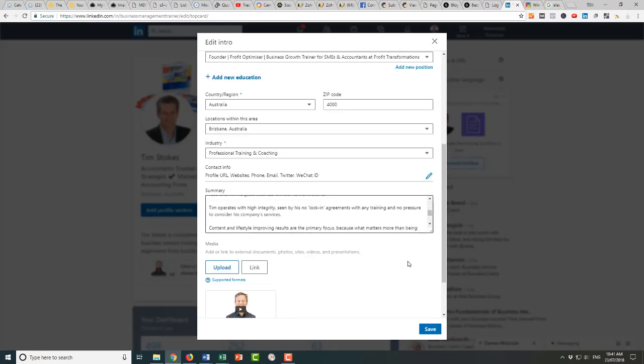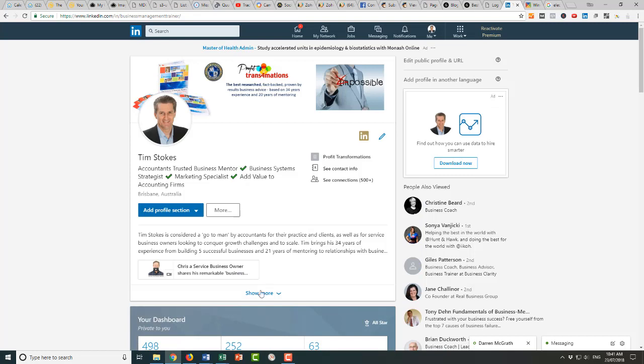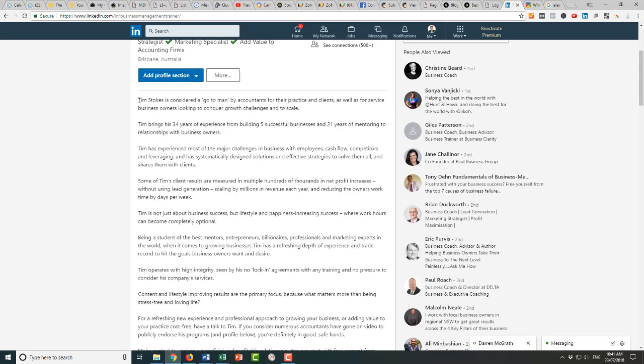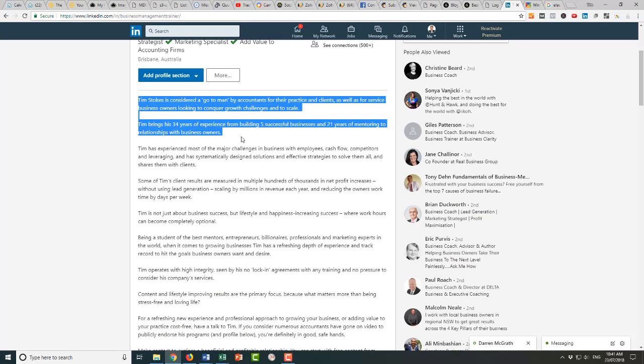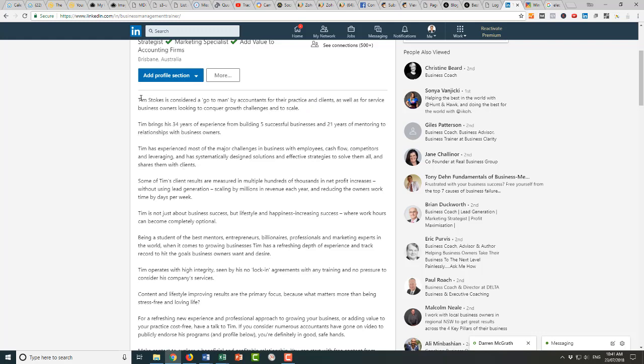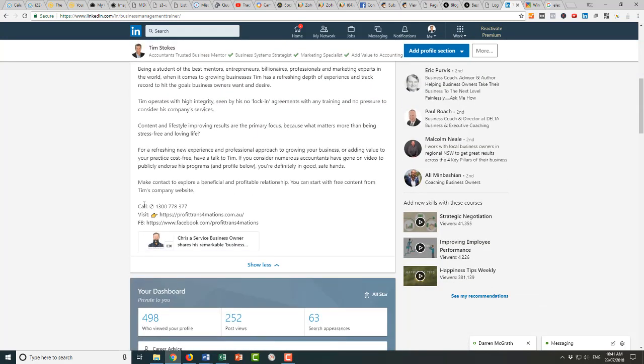And same with your profile. You want to make sure that you've got a fair bit of meat here in your profile. Like a couple of lines isn't that interesting. Try and do a bit more than that. And you can write it third person as I have. So Tim Stokes, for example, or you can write it first person. It's up to you. And it's a good idea to have something like this on the bottom of it, like your phone number.